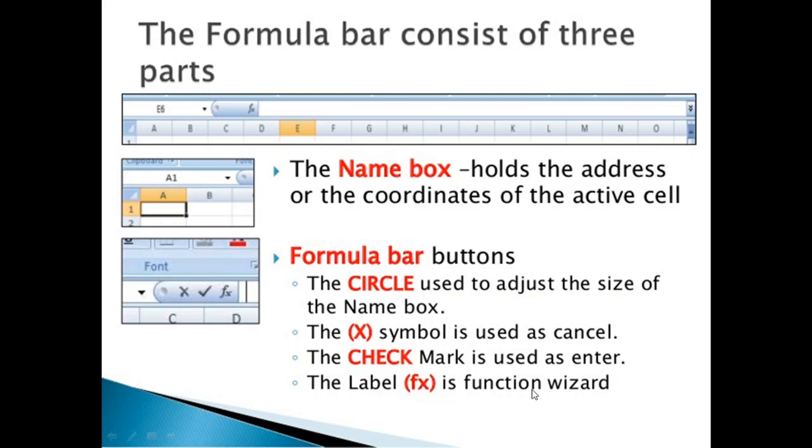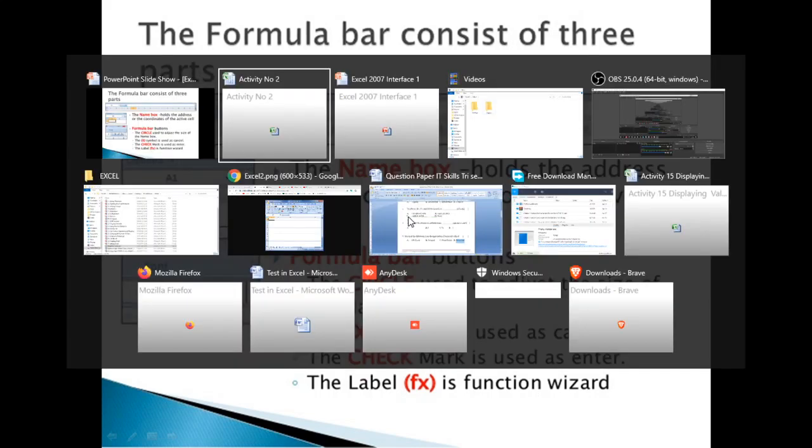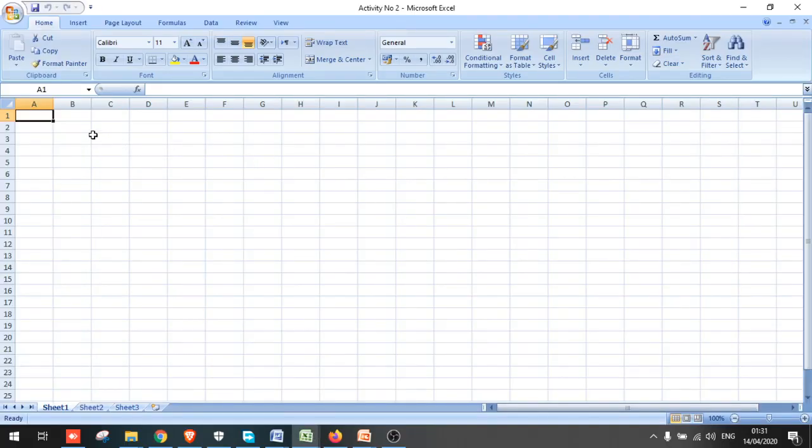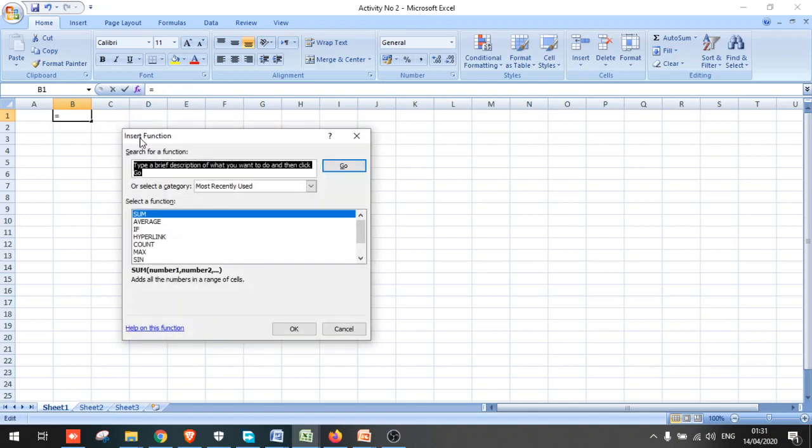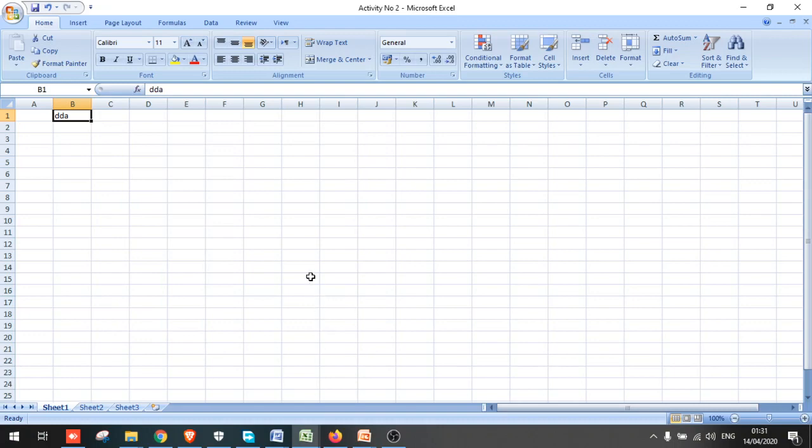Fx is the function wizard. Let me show you, just to explain: what is this, A1? This is the name box. And if I type something over here and check, the cell address is B1, and this is the insert function. If I click here, the function dialog box will open.